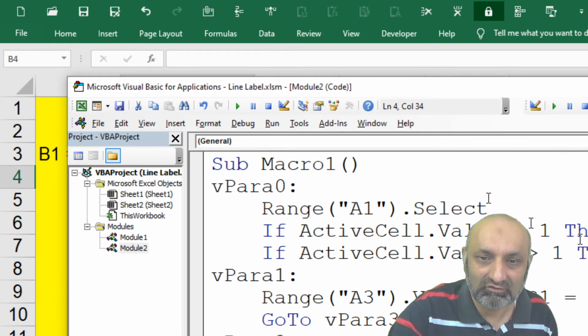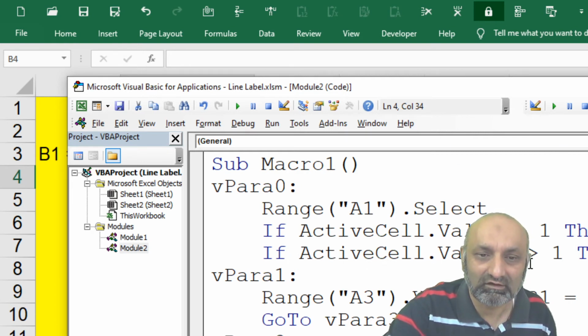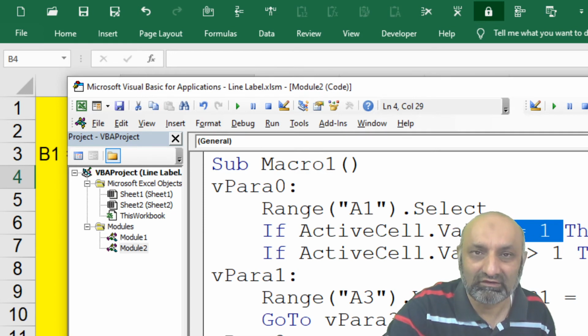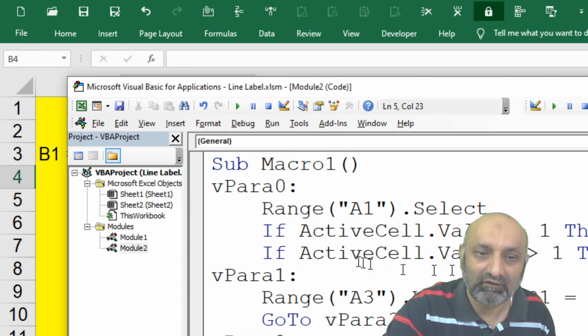So this is saying go to para1 if ActiveCell.Value is less than and greater than. When these signs are used together, this means not equal to. This is the opposite of this: ActiveCell.Value is equal to 1 and ActiveCell.Value is not equal to 1. If ActiveCell.Value is not equal to 1, then go to para2.